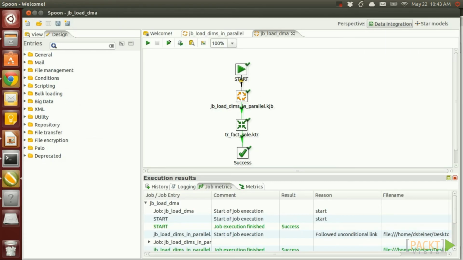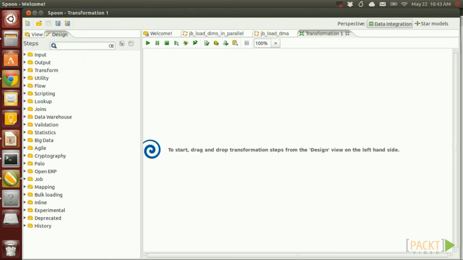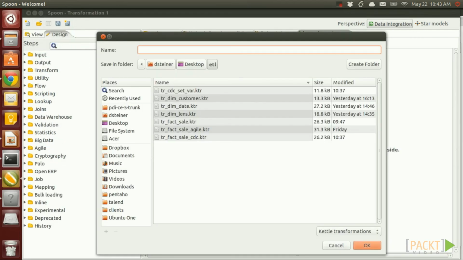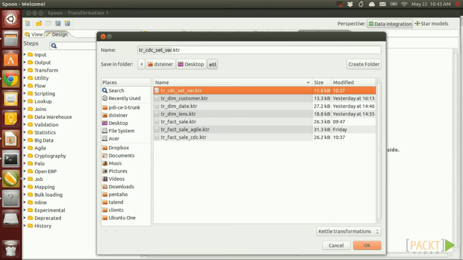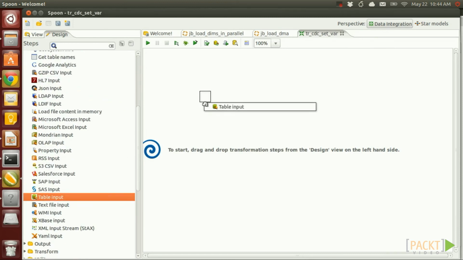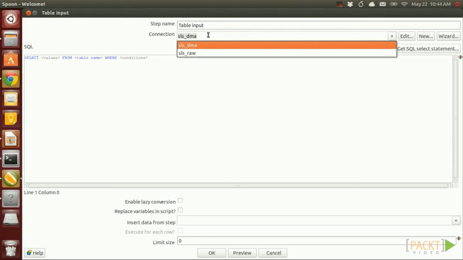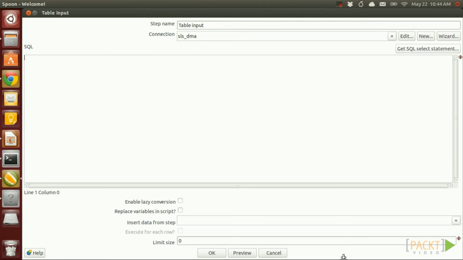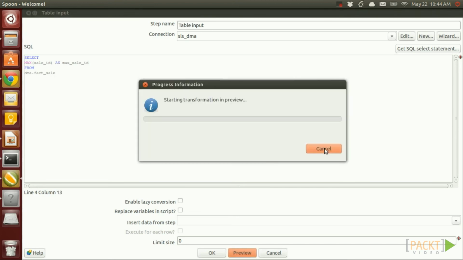Okay, let's create a new transformation and save it as dr CDC set variable. And all we want to do at that point is to retrieve the maximum ID from the fact table. So we define the connection SLS DMA and say select max sale ID as max sale ID from our DMA fact sale table. So let's preview this.